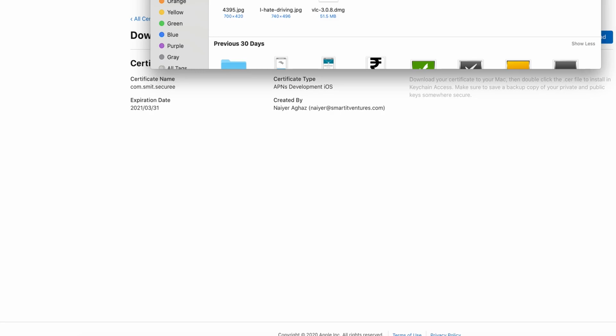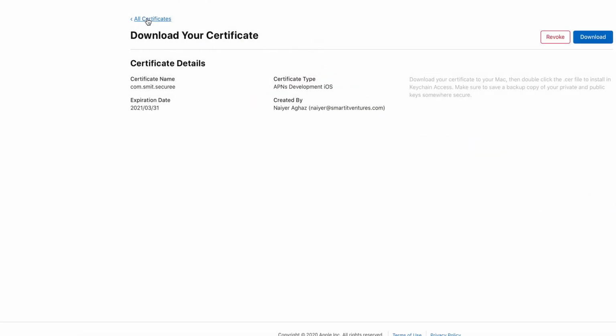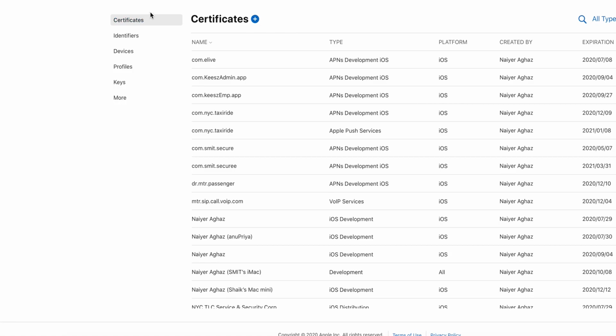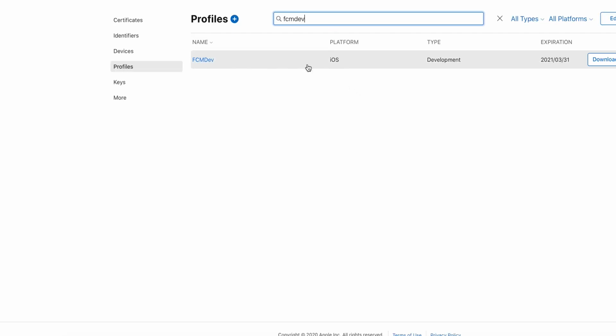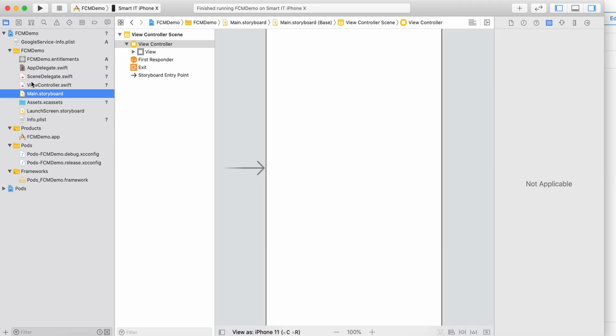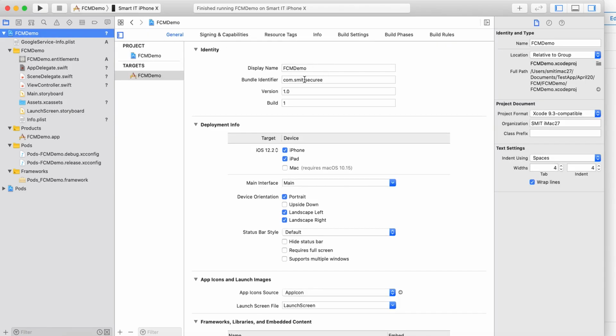Now after that, you need to create a provisioning profile as well with that identifier. This is the profile here. I have created the FCM dev. Now after these completions, get back to your application and put your bundle ID here, whichever bundle ID you have. You can put it here.